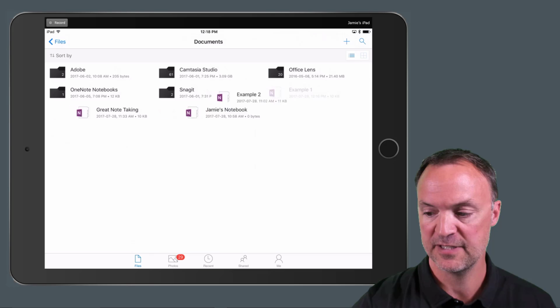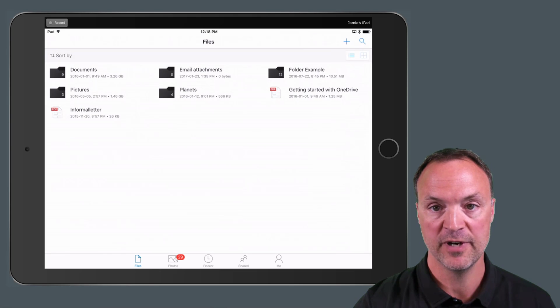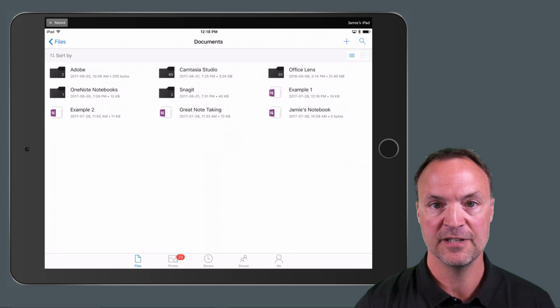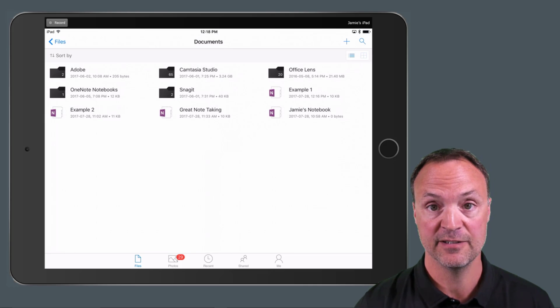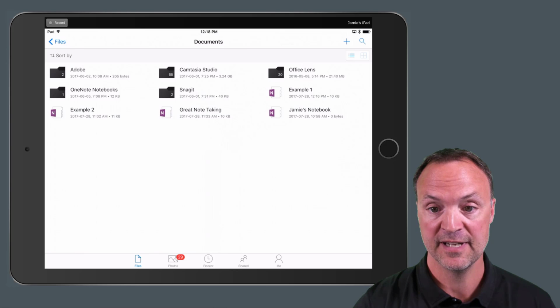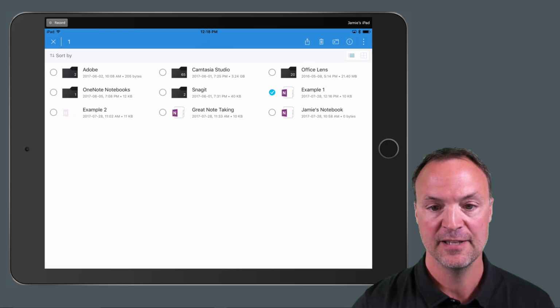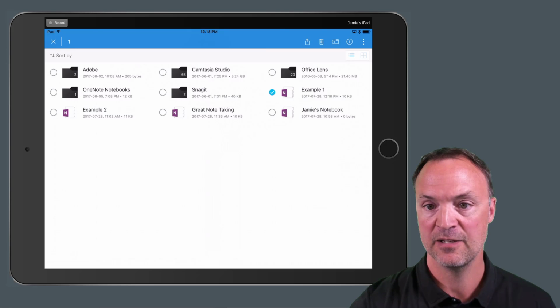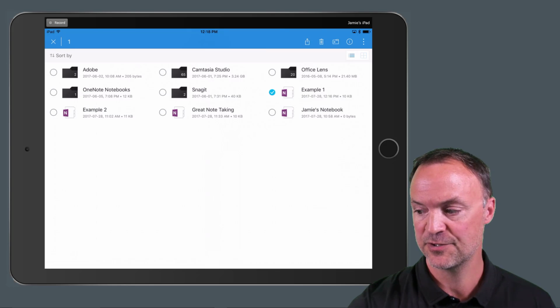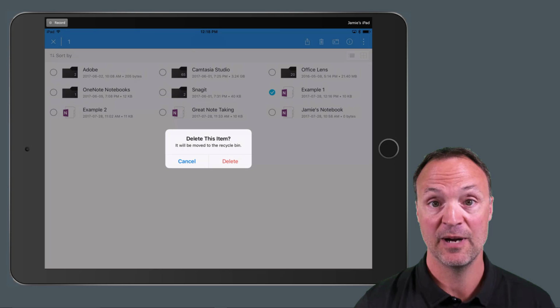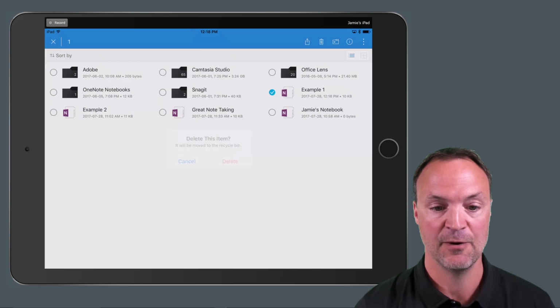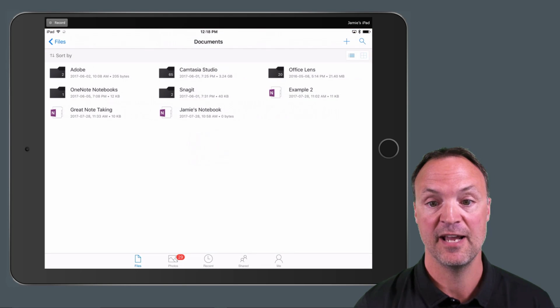I'm going to go just back. By default, if you're looking for your OneNote files, go into Documents. And then you can see the different files that we created here today in this example. So example one, I just hold, don't tap it or it's just going to open in OneNote. I'm going to be holding on top of it, pressing down until the check mark comes up. And then if I look up at the top, you can see there's a garbage can up there. Do I want to delete this item? Yes, I want to delete this item, and then it's gone.